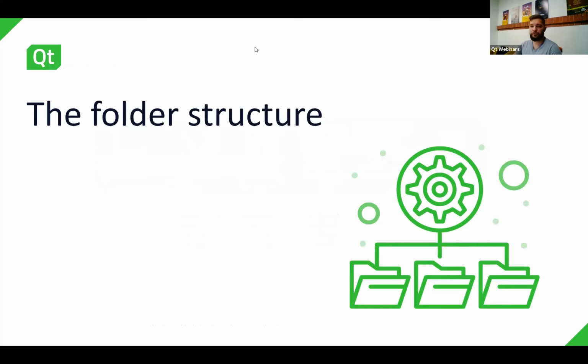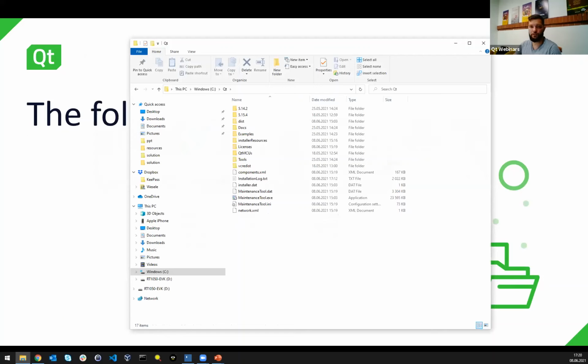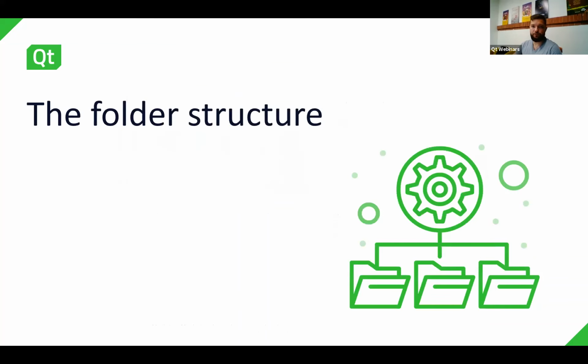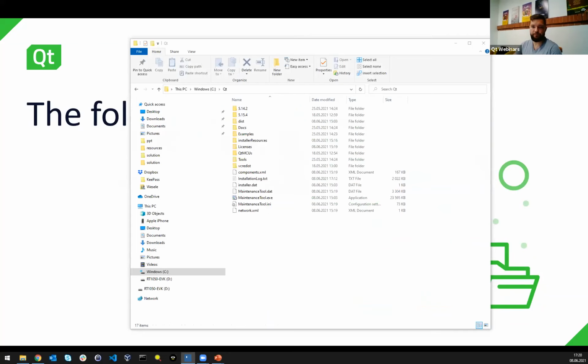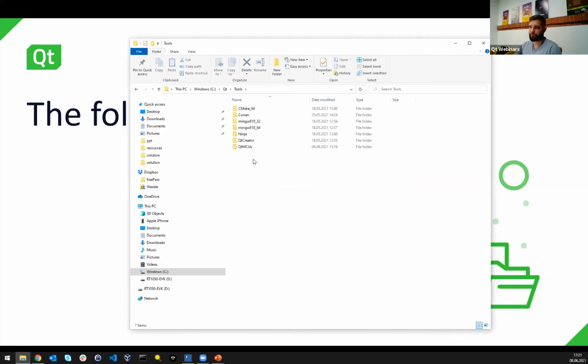Well, here we go. This is the Qt installation directory, the root one. So just the C and Qt. And let me briefly go through the things that are there. So maybe as the first thing, let's focus on the tools directory.